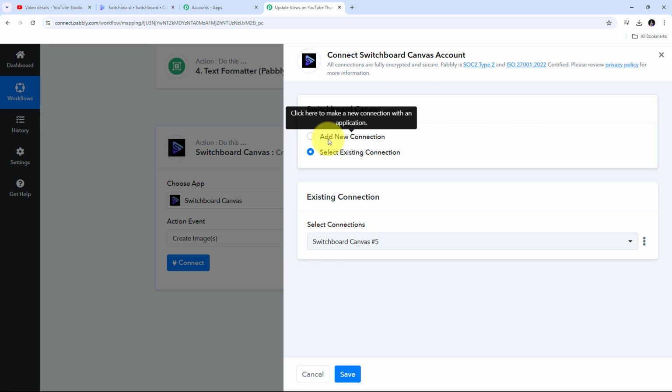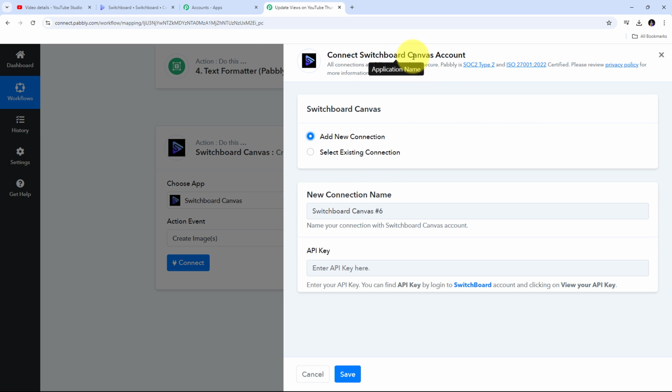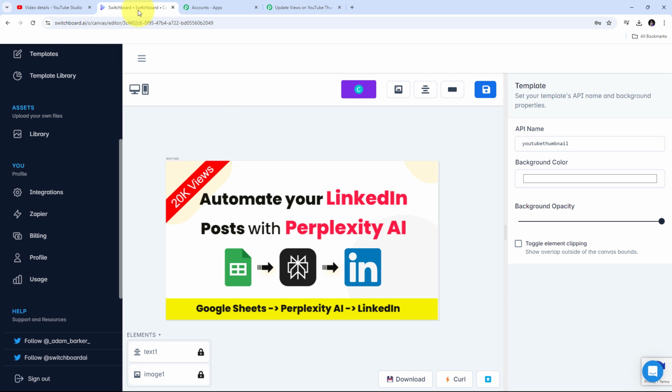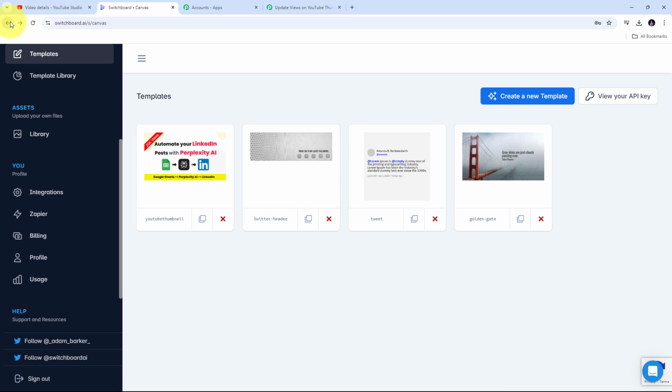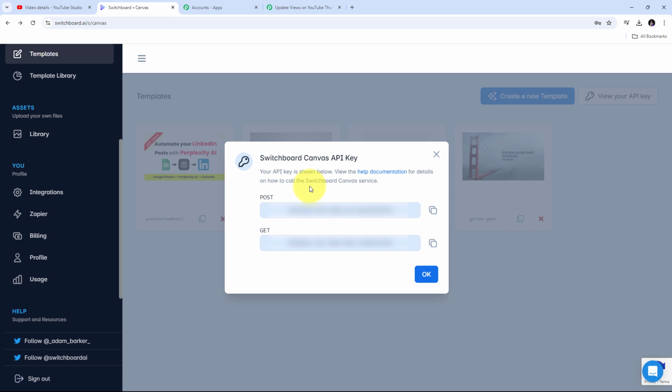I will click on Add New Connection, and for connecting Switchboard Canvas with Pabbly Connect, I need to give an API key. For getting my API key, I need to first log into my Switchboard account and then go to the API key section, where I will find my API key. So for this, let me take you to Switchboard. I will go back to the dashboard, and here I have this option of View Your API Key button. So I'm going to click here, and here we can see these are my API keys.